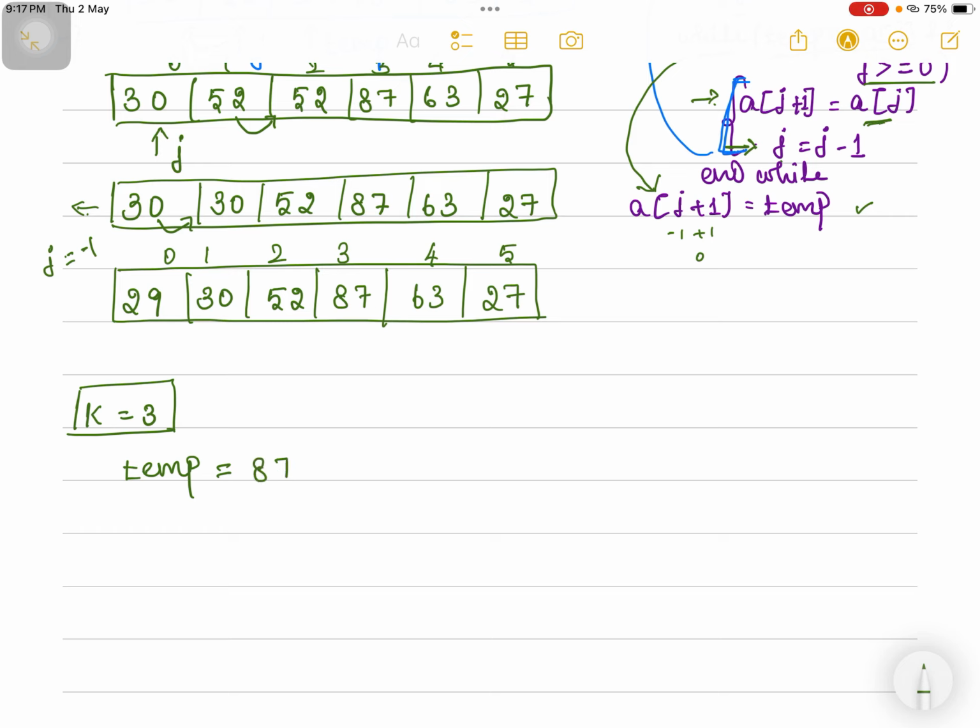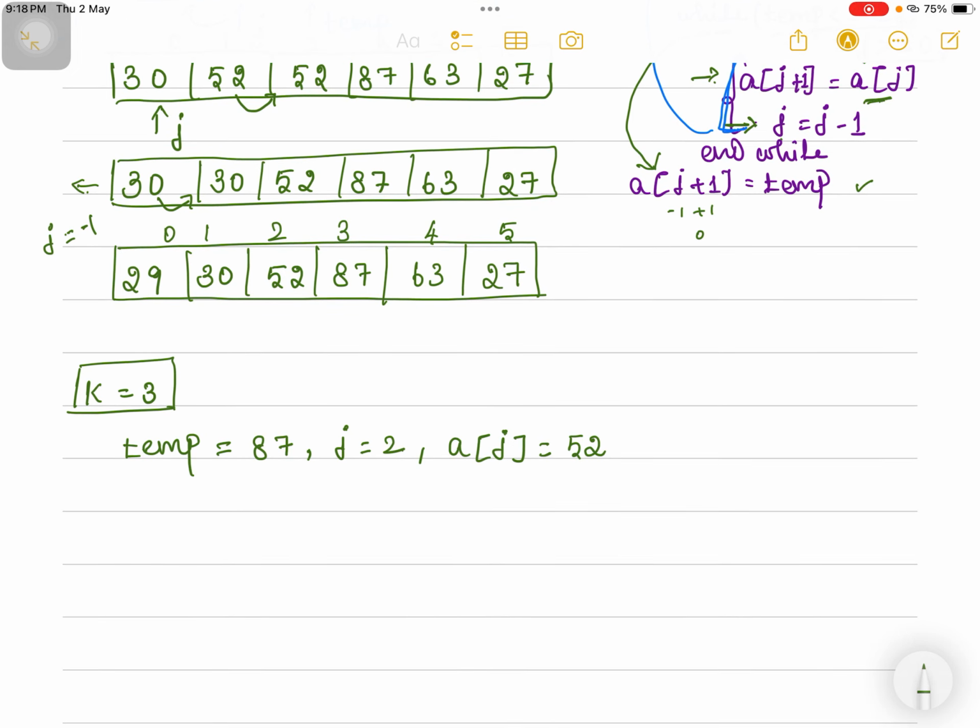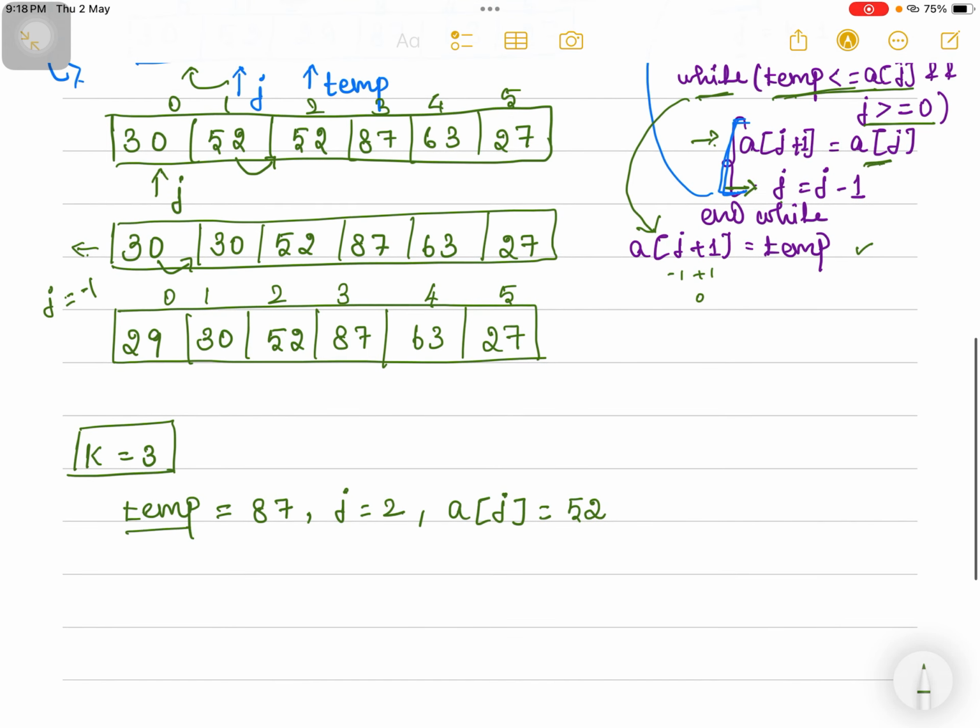So, under the temp there would be 87, and the next step is to set the j pointer to k minus 1, our k value is 3. So, our j would be pointing 3 minus 1, which is 2, and then you have to fetch out the array of j value. Our j value is 2, so our array of j value is in the second position, array of 2 is going to be 52. Right. Now, the next step is after setting up the temp as well as the j value, we are supposed to check for the while condition.